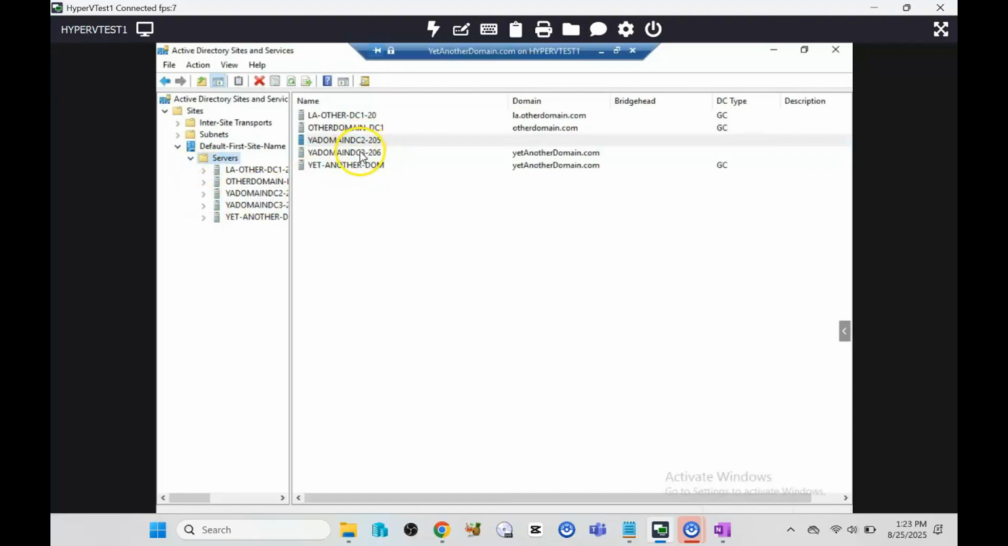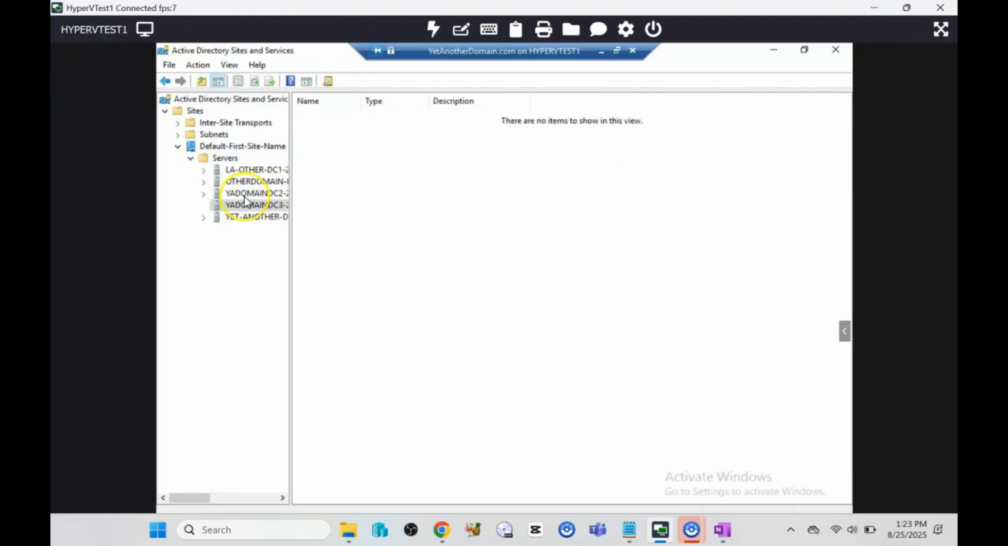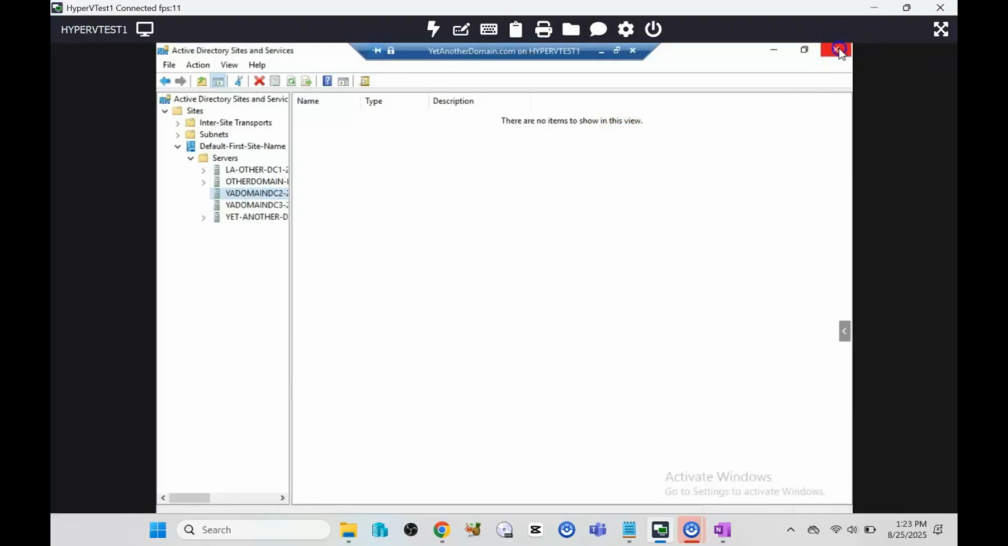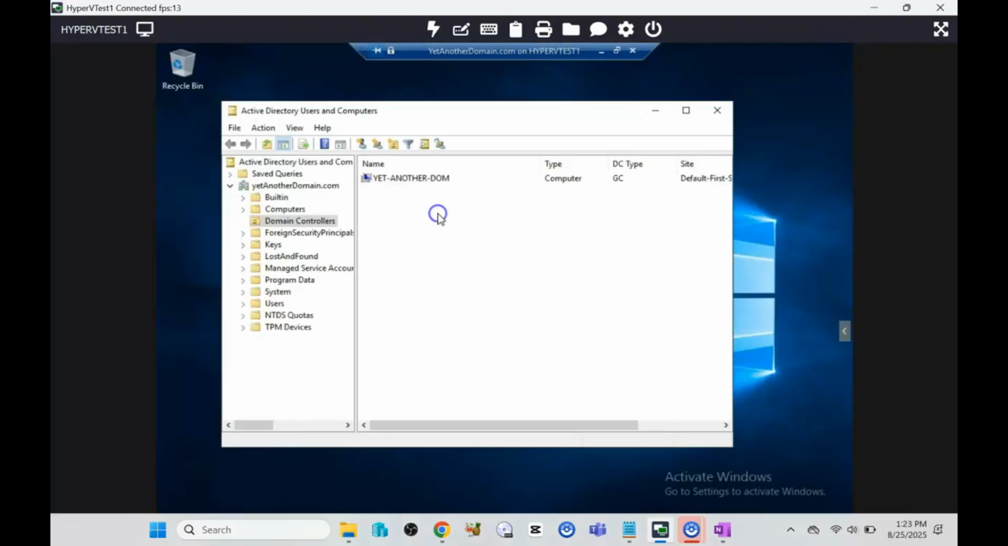All right, let's make sure replication and sites and services are also updated. Looks like they are. As you can see, both servers that I deleted no longer have replication partners listed, so they're just placeholders.